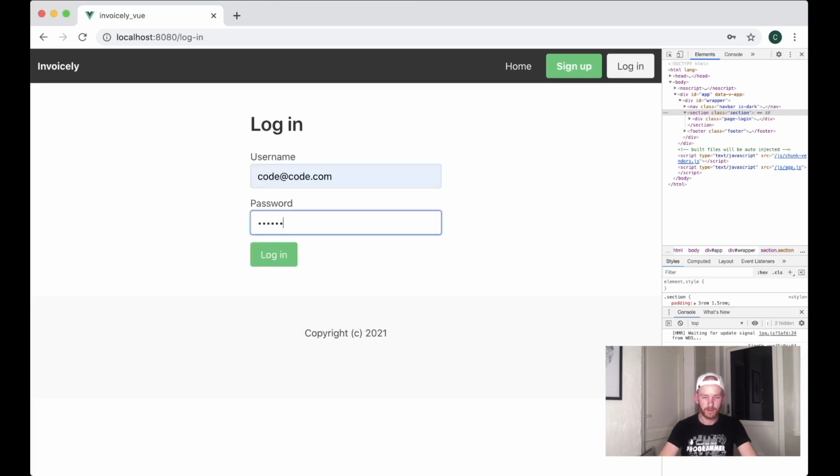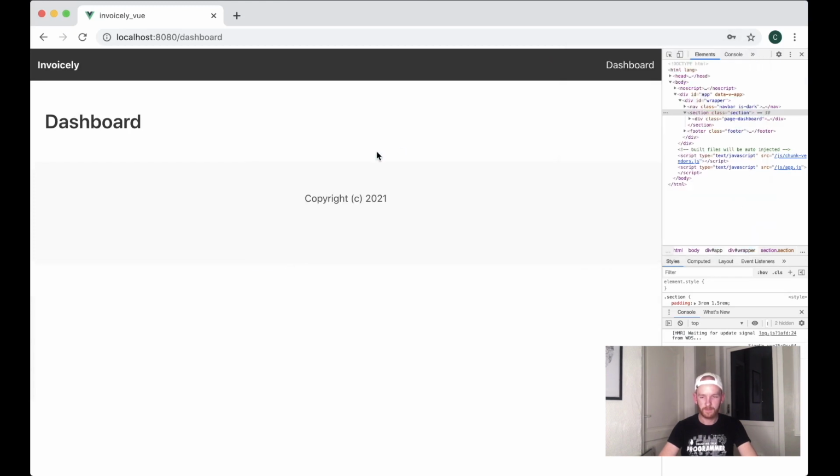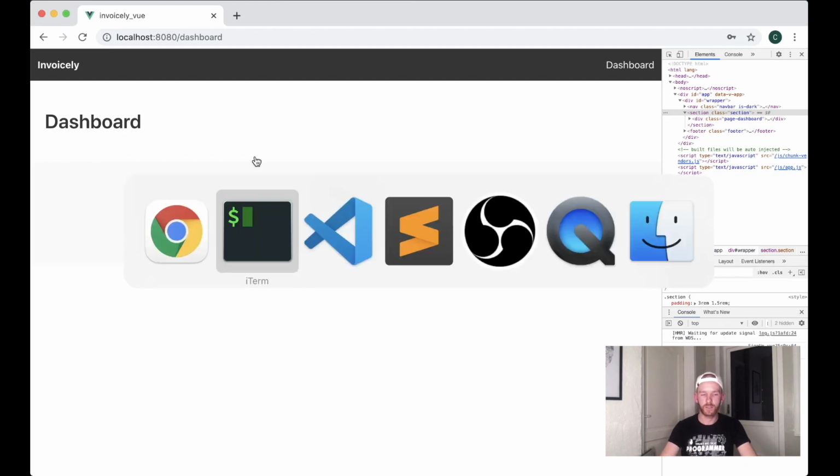So I can try to log in with the user and password I just created. Login. Perfect. Now I was actually redirected to the dashboard, which means everything is working. We now have authentication where you can log in and also create users. Perfect.